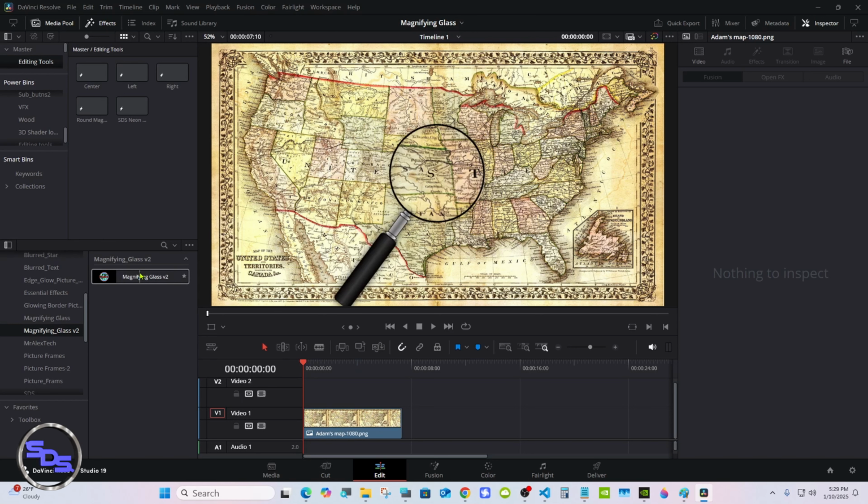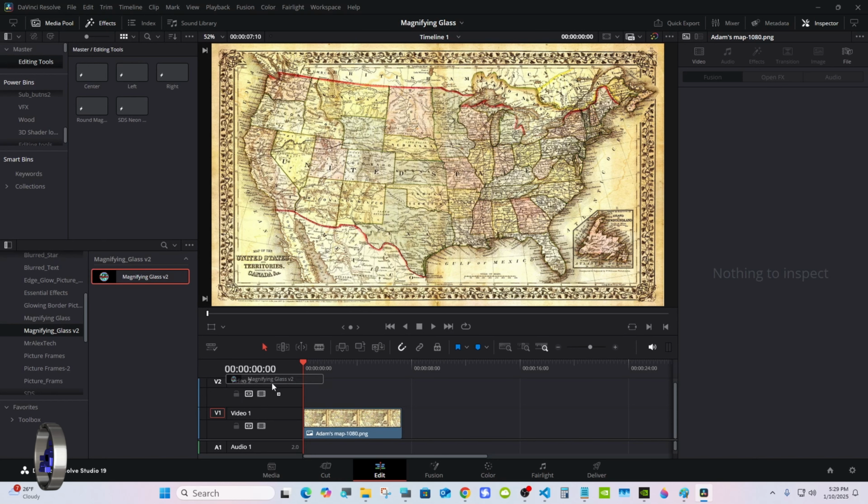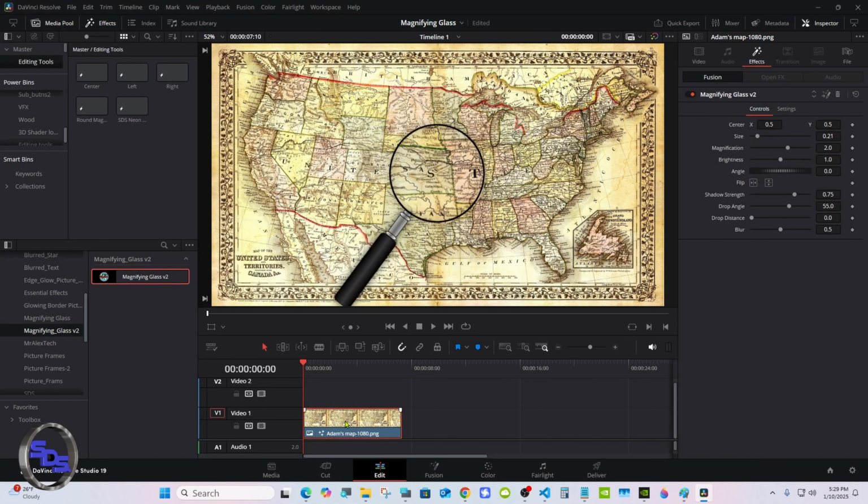When you go to effects, it'll come as an effect. Look for Magnifying Glass V2. You can drop it right on your picture or video, and delete it with a little garbage can here.